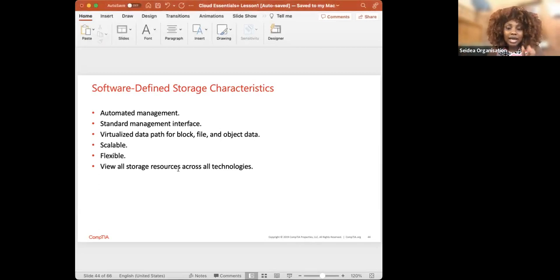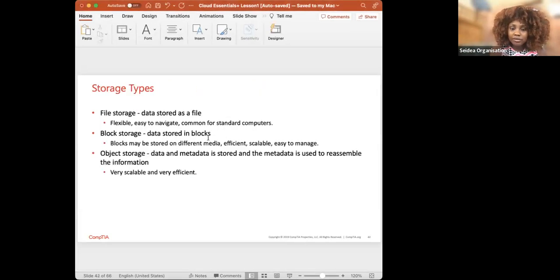You then have a virtualized data path. What this does is it efficiently handles multiple data types at once. What are the data types to consider when you're thinking about your virtualized data path? It could be a block, it could be a file, and it can be an object. And if you remember, this goes back to the different storage types that we talked about, which were file, block, and object.